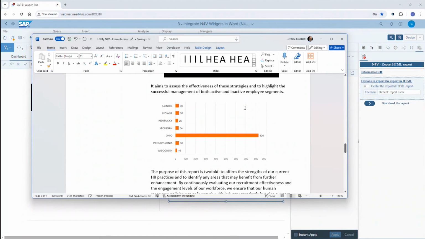So it means that it was updated automatically. You really have nothing to do. Just one time you insert the element, and after that you just have to refresh, and you can distribute your content really easily without any Word integration. It's totally using the standard deployment.